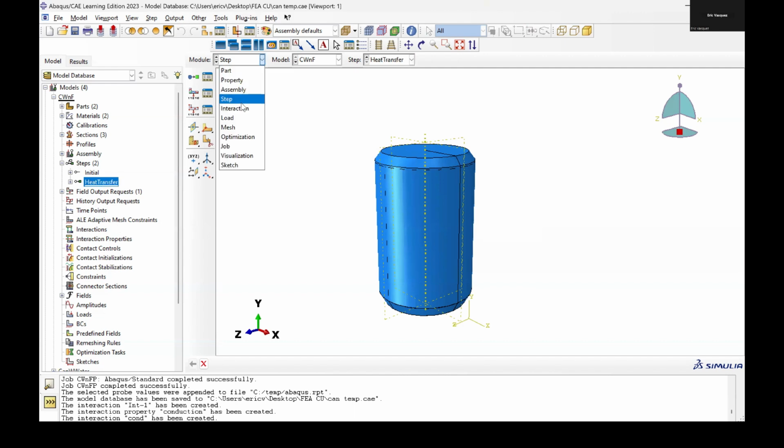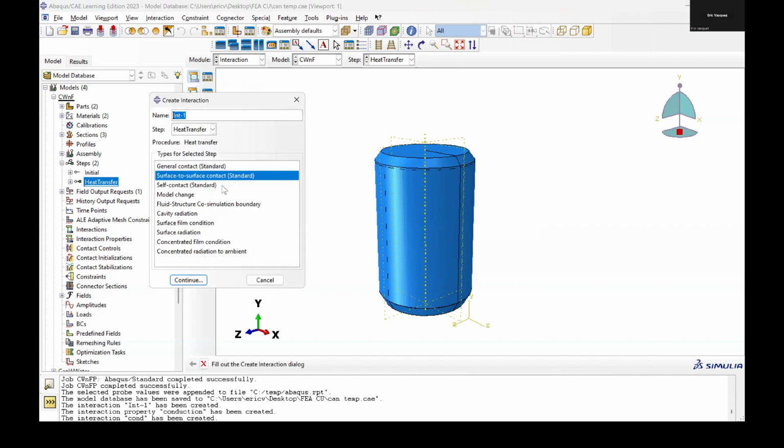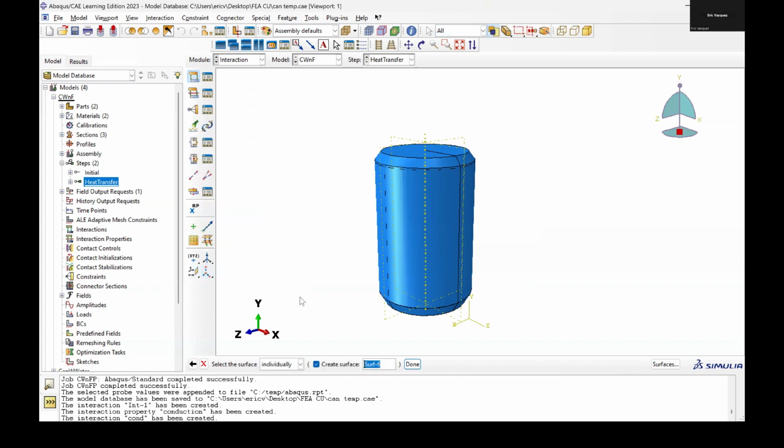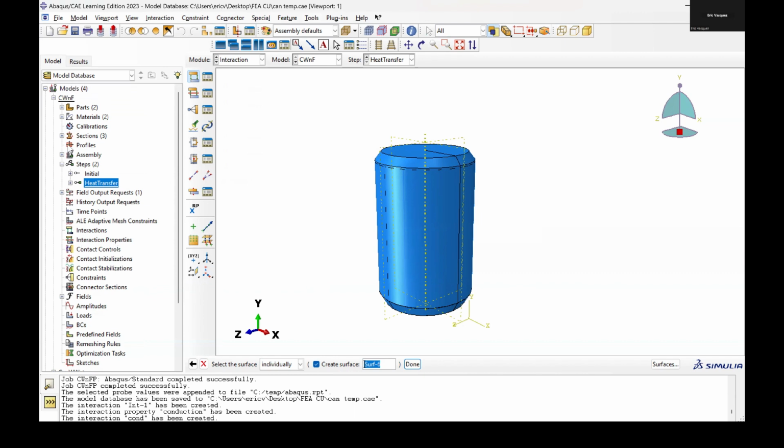So moving off to the step, we're going to create our interaction. So this is where our heat transfer is actually happening. Our first one that we're going to do is going to be our convection. So convection, and that's going to be under surface film condition. In the surface film condition, you have to pick which object and which surface you are pushing heat out of. So go to assembly.